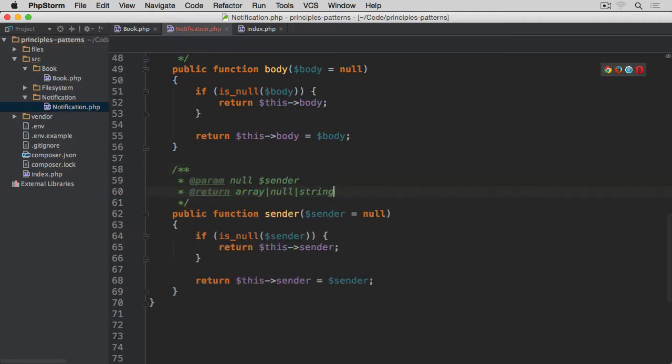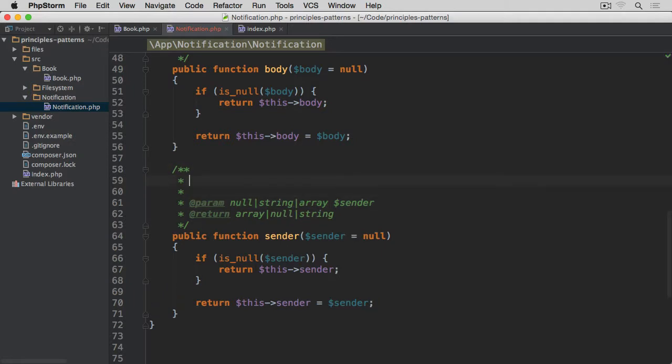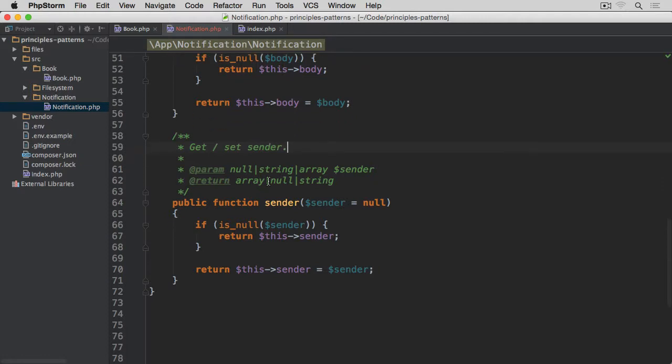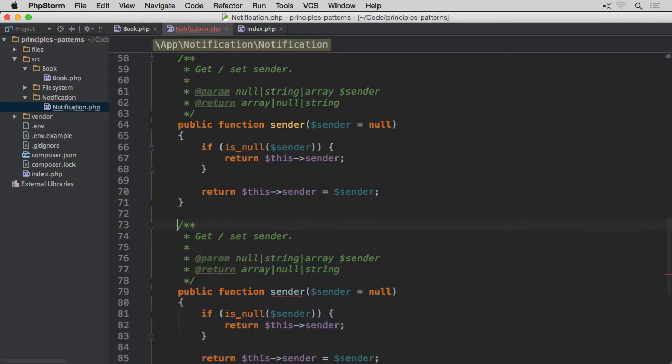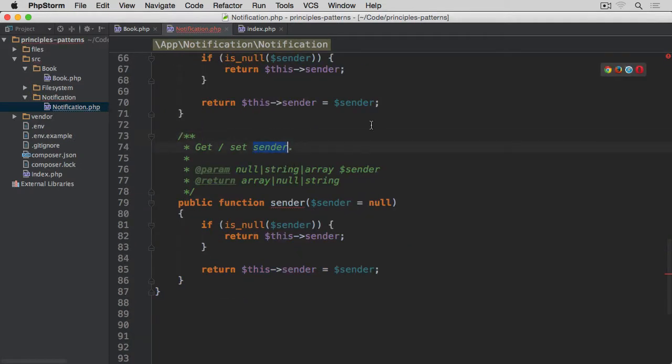Okay, and doc blocks: sender null. It might be string, but it might also be array. And we go for get set sender. Yeah, there we go. And I'm going to duplicate all this, because as much as I like typing, typing the same thing over and over again isn't much fun really.